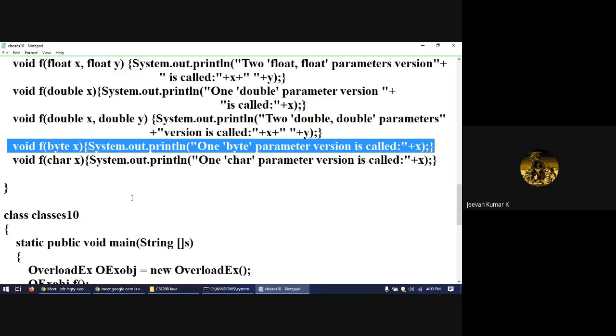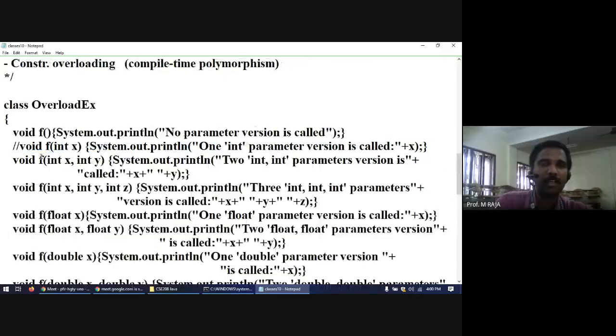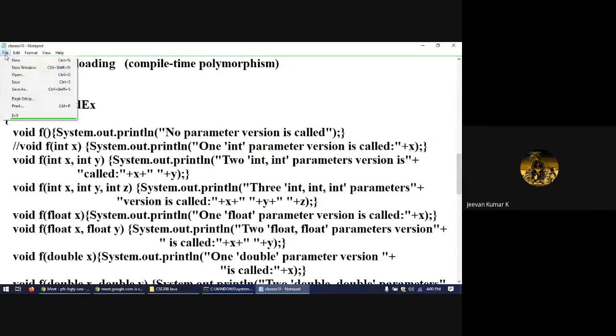Sir, if there is no int version also, won't the byte version be called, sir? Yeah, that we need to check. Suppose the int version of f(int x) is commented out. It is converted to float, sir. The float version is called.